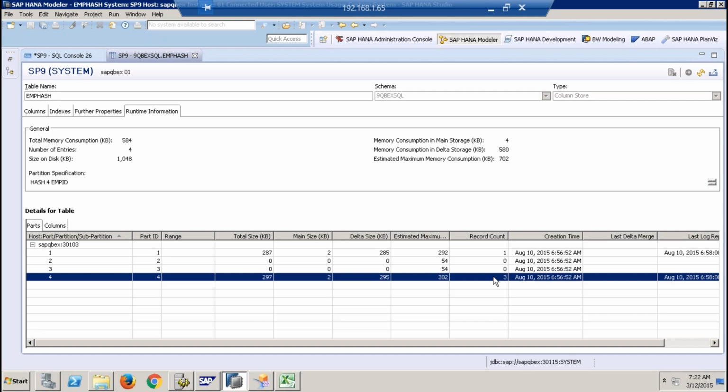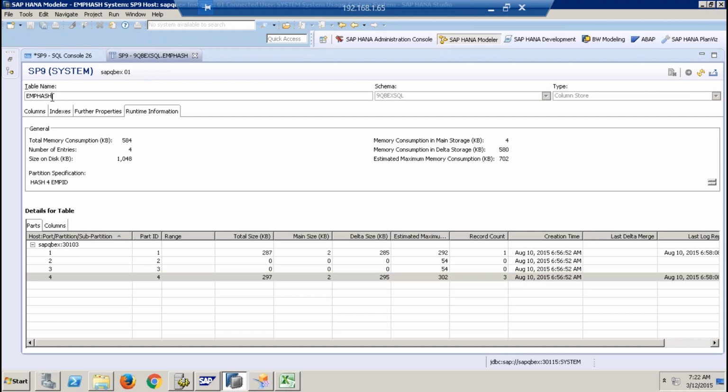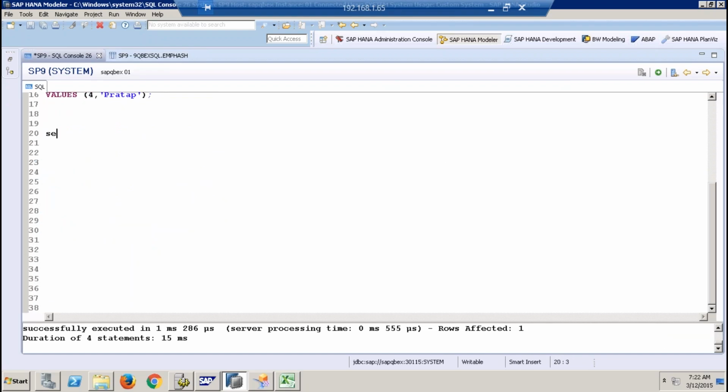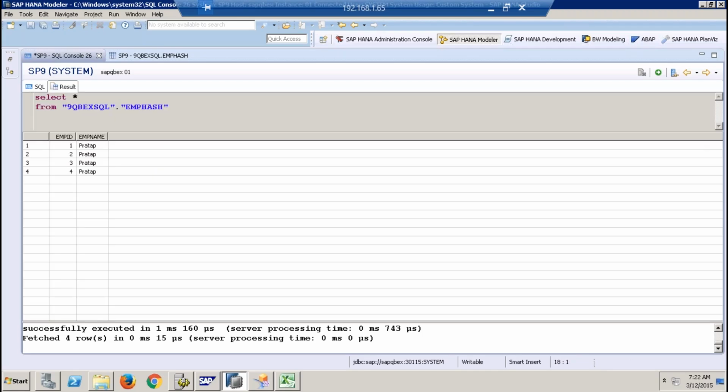It doesn't work like that, because these partitions should be transparent for your SQL statements. Let's say now I would like to read data from this table. What table is this? EMP hash. When I say select star from it, is it reading from partition 1 or 2 or 3 or 4?